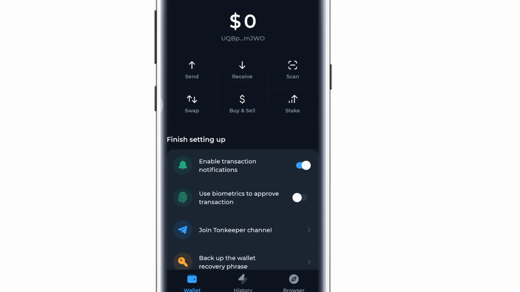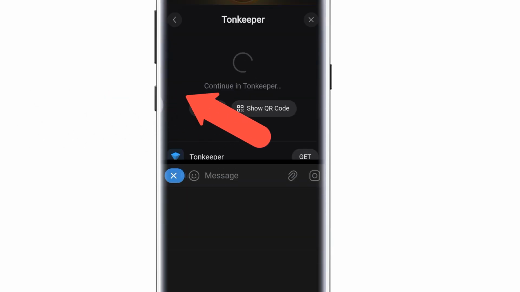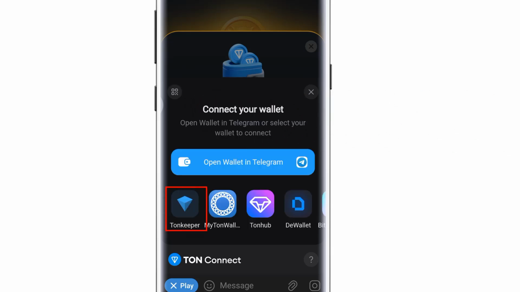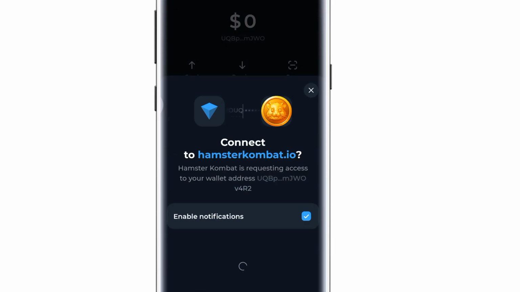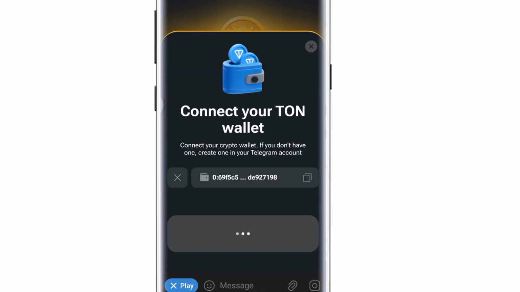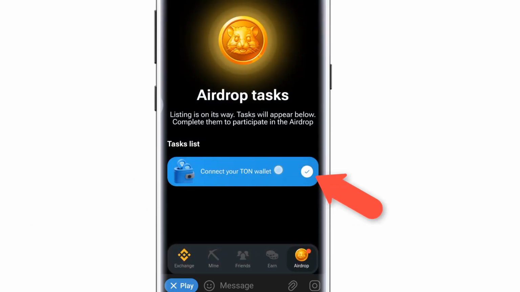Now we need to go back to Hamster Kombat. We will go back once by tapping here. And then we will tap on Tonkeeper again. And then after that, simply tap on connect wallet. Enter the 4-digit passcode. And that's it. Now you can see, if we go back to Hamster Kombat, it's connected successfully. If I show you here, you can see the tick mark here. It means it is connected successfully.